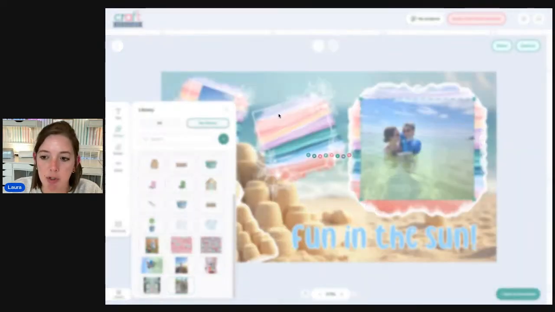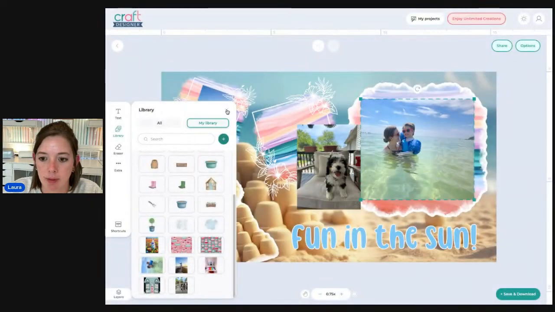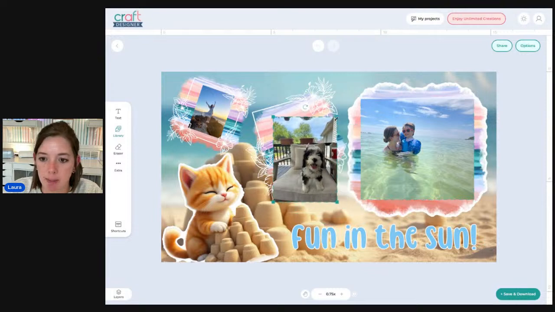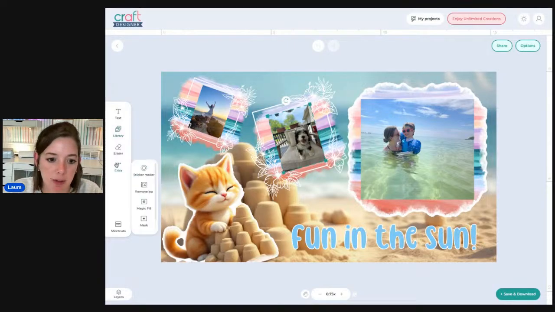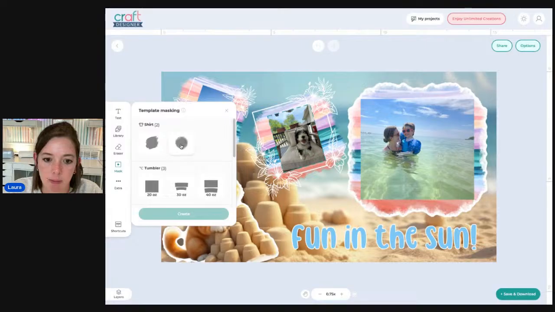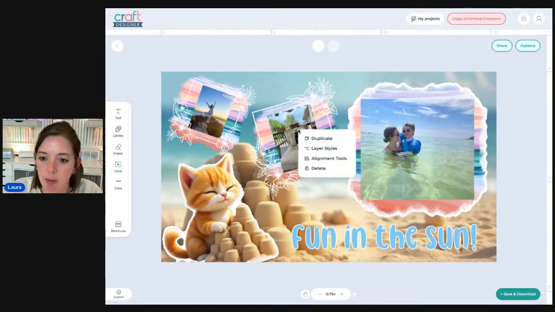Okay, so then maybe I want to put this picture of my dog on here too, because why not? Awesome. This is Dolly when she was a baby. She's so cute. Maybe I want to put a little mask on that. Actually, no, that's not how I want to do that. What am I thinking?